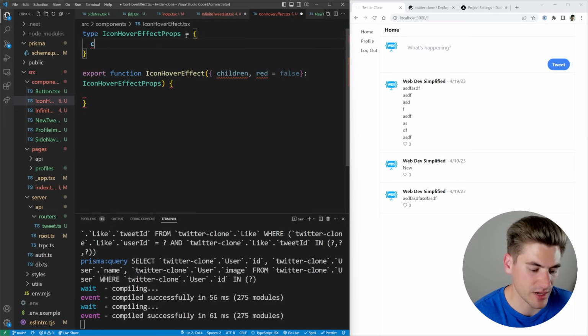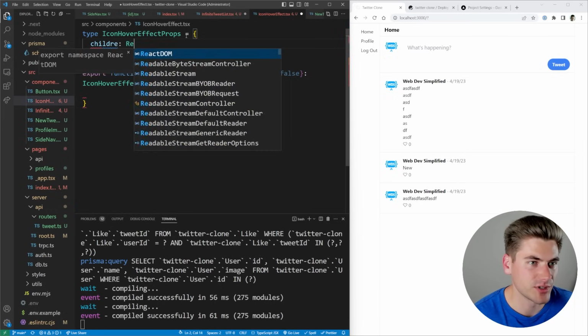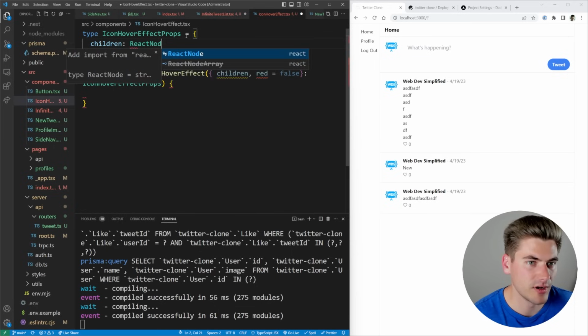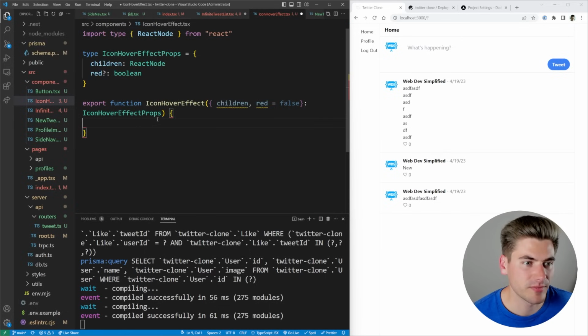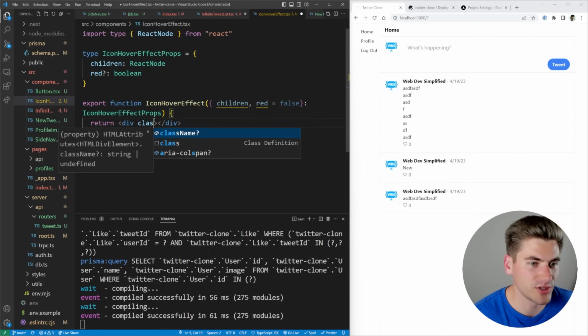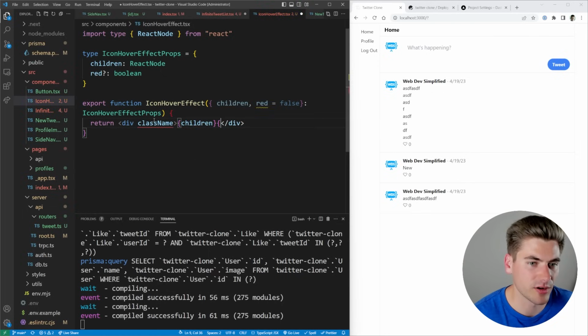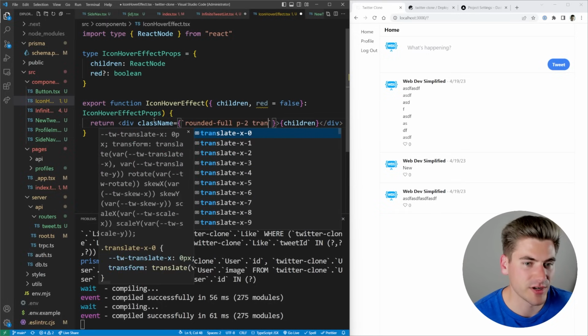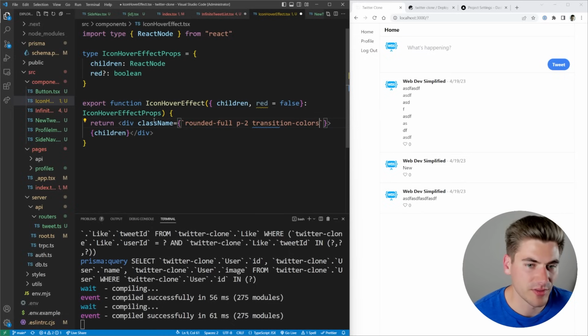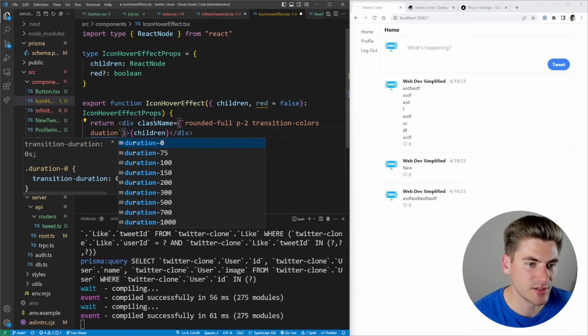And here we have our children, which is a React node. And then we have red, which is optional, and it is a Boolean. Make sure this is a type import. And here we can return just a simple div. And this div is really just going to be a bunch of classes, and inside of it, we're going to return our children. So here, I want it to be a circle, so we'll say rounded full. Padding here is going to be 2. We're going to transition it on the colors, and their duration is going to be 200.